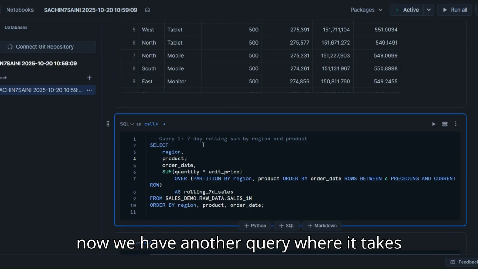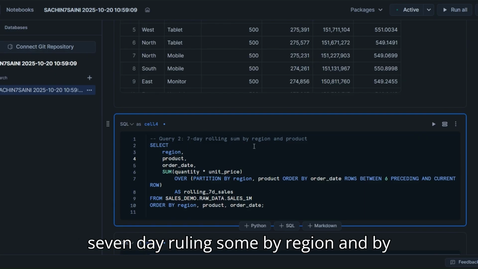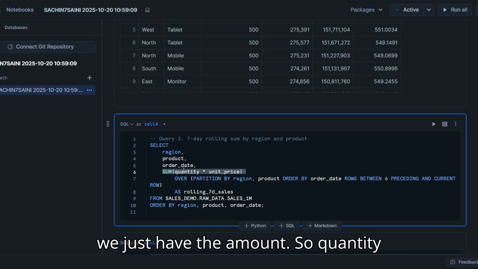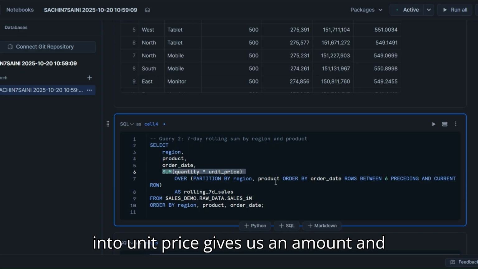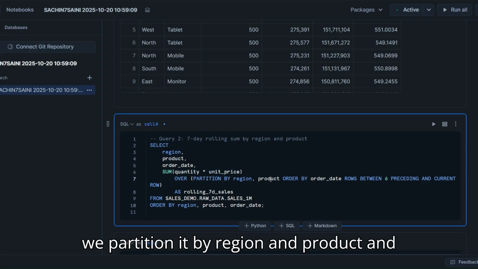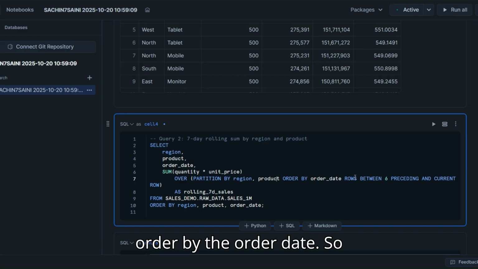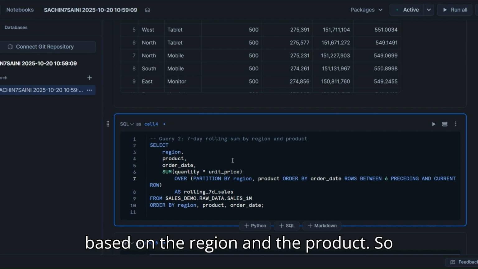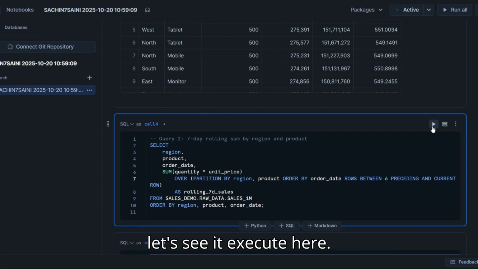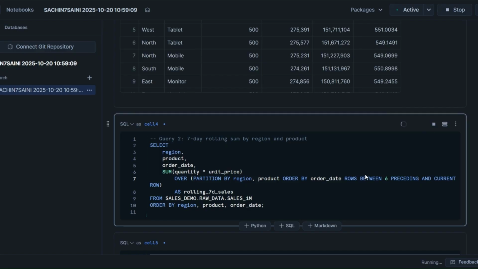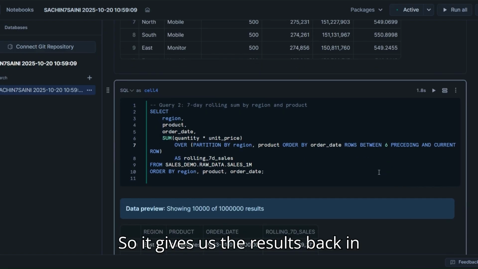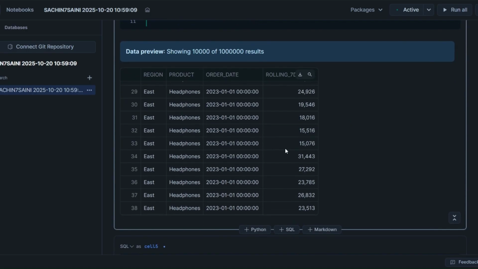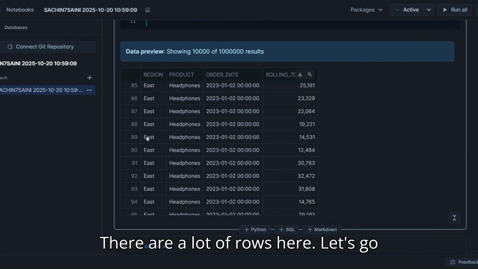Now we have another query that checks the 7-day rolling sum by region and by product. It's just a windowing function where we have the amount, so quantity times unit price gives us an amount. We partition it by region and product and order by the order date. It gives us the 7-day sum based on the region and the product. Let's hit execute here. It gives us the results back in 1.8 seconds. There are a lot of rows here.